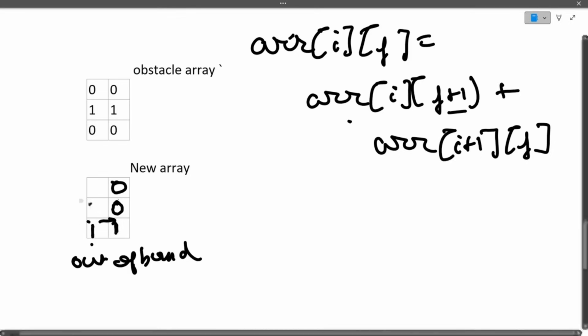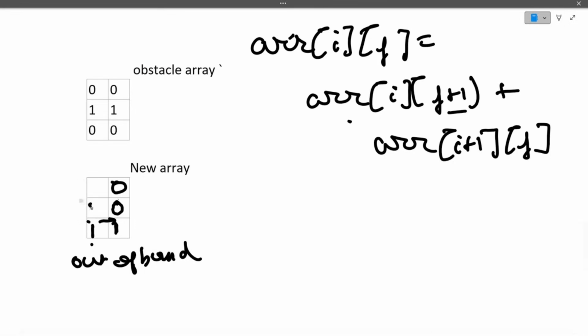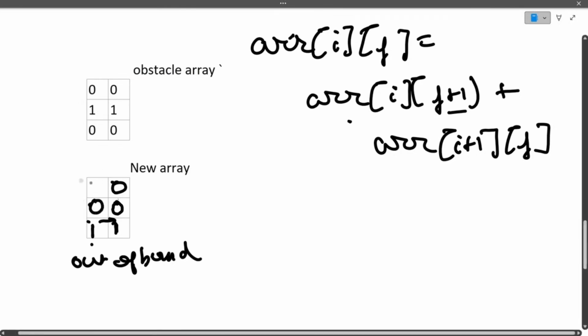Now we are at this particular cell. Again, first of all, we'll check whether there is an obstacle or not. You can see there is an obstacle, so we'll simply put 0 over here. Now we move towards this particular cell.